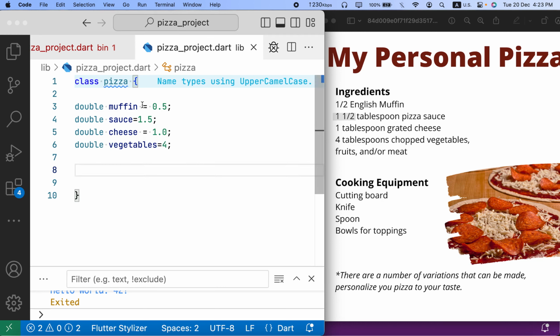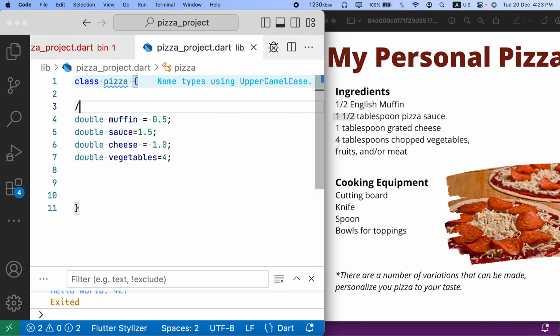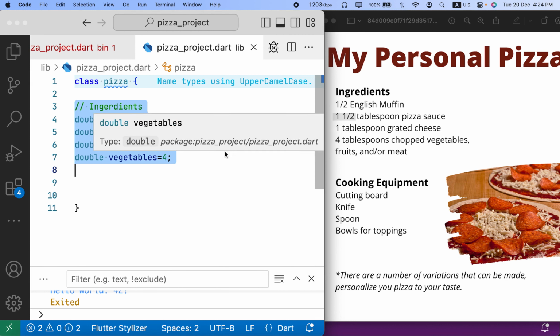Okay, so now, to comment, to write a note or something, as I mentioned before, you write // then you write what you want. So here we will write ingredients, muffin, English muffin, so tablespoon. Okay, so now we have the ingredient section.